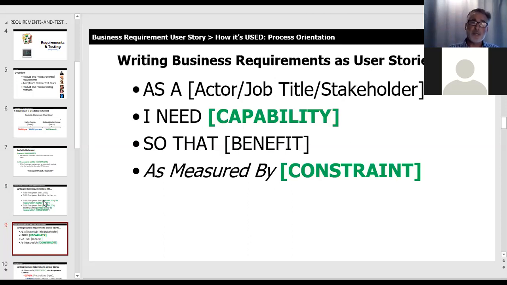Now you'll notice only two of the bullets are colored, right? Because most of a user story is just fluff. It doesn't really lend itself to the test statement. You don't necessarily need to know who the stakeholder, actor, job title is, and you don't necessarily need to know the benefit. You do need the capability, and you do need the constraint. So again, just information.